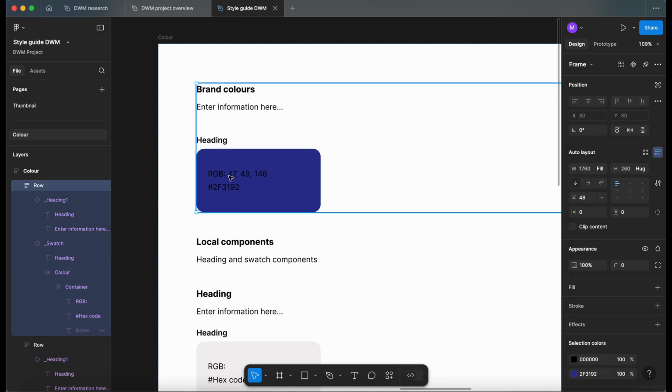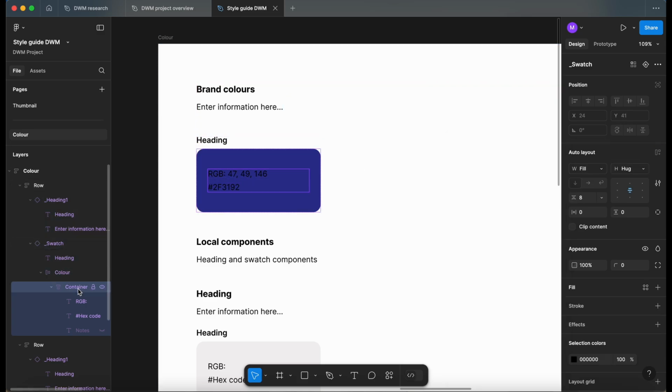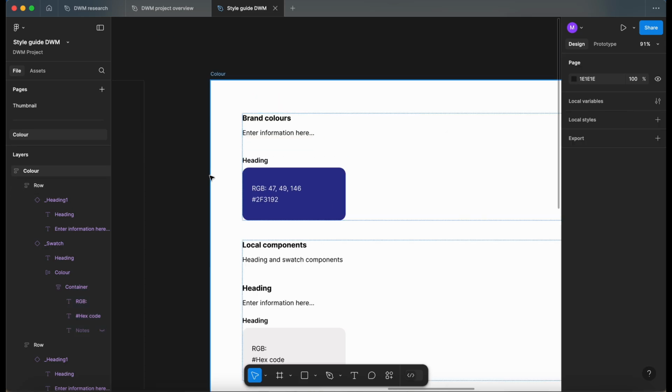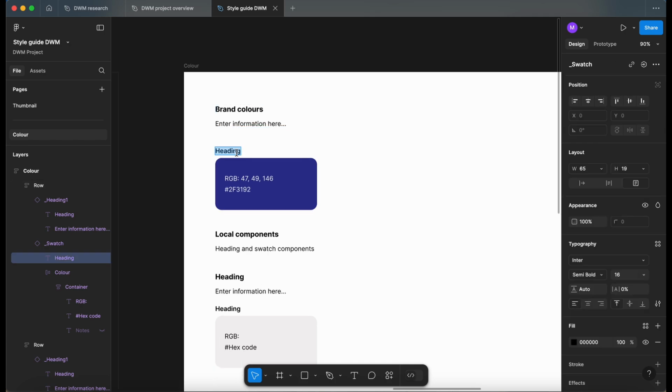Okay, great. What I am going to do on the container section, I'm just going to change these to white because we can't see them. And yeah, I think that looks good. So we can now see the RGB and hex codes. Okay, I need to give this a heading as well.